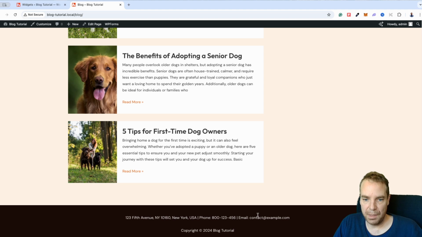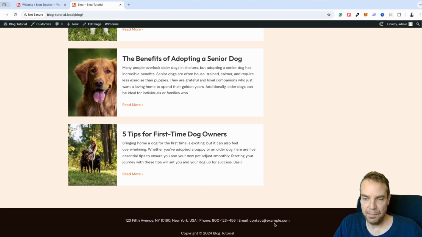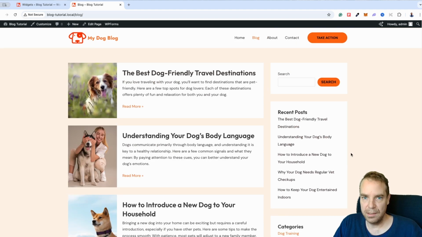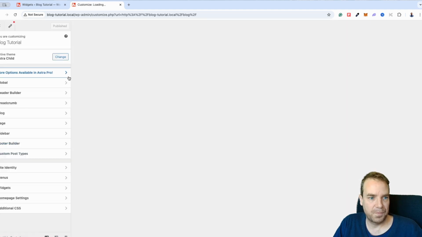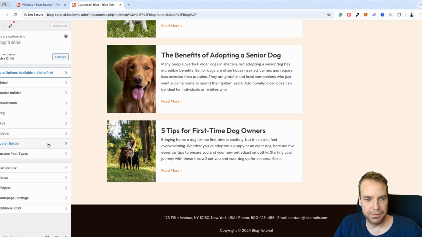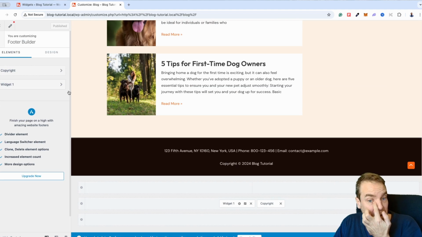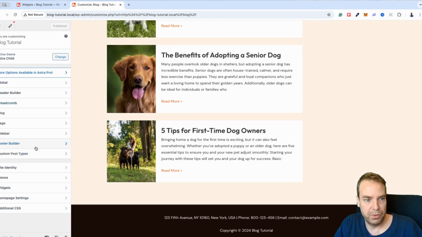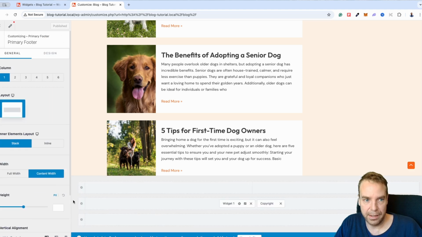Okay, and now let's take care of our footer here. I want to show you how you can customize the footer. To do this, we simply have to go back to our Customizer. And here you can already see the footer builder. When we click here, or you can simply go with your mouse to the little pencil icon, then you have this version.